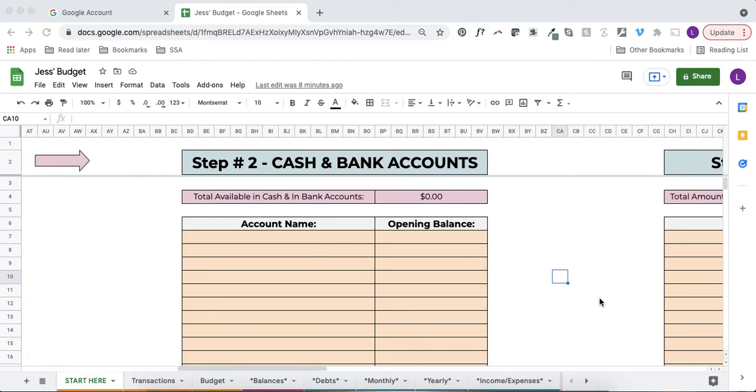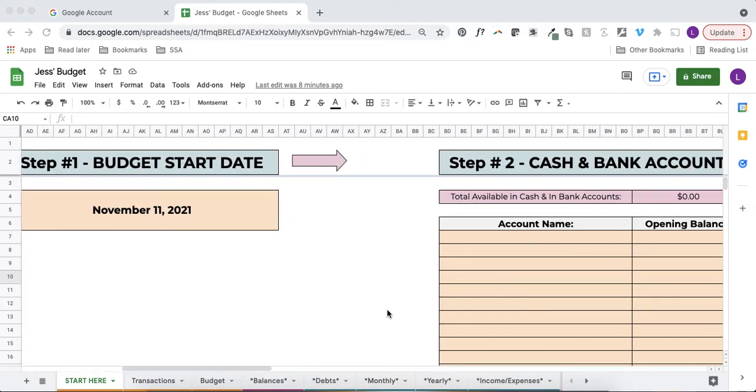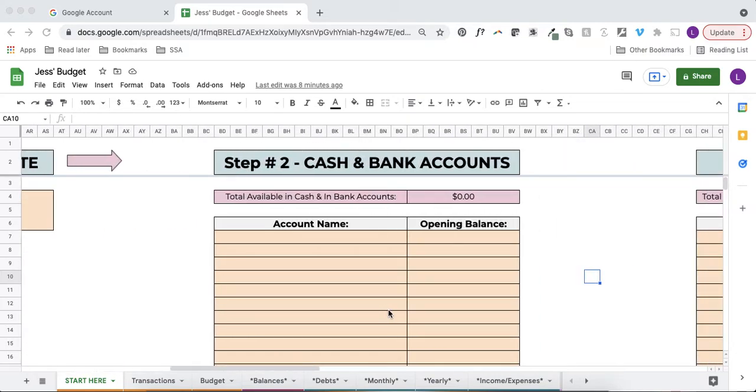In the previous video, I showed you how to download and save a copy of your own budget, and I also showed you how to set up step number 1, the budget start date. In this video, I'm going to show you how to set up step number 2, your cash and bank accounts.